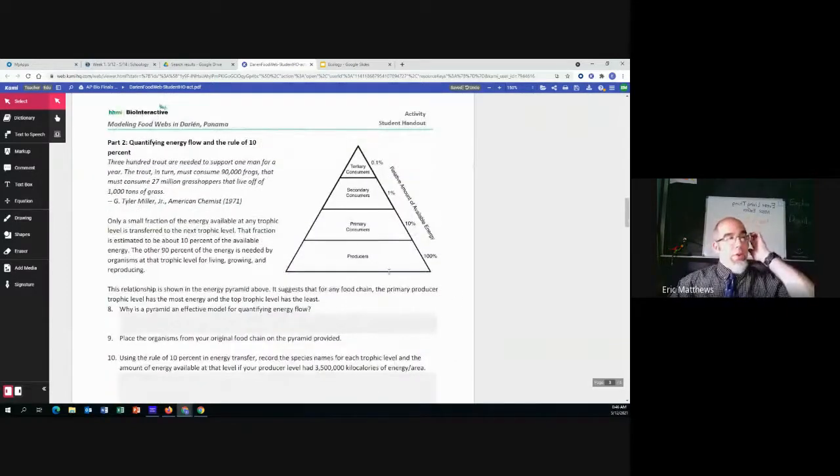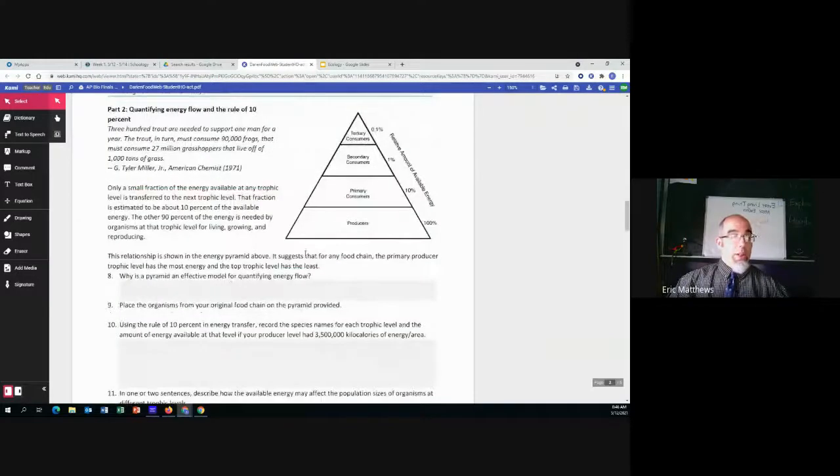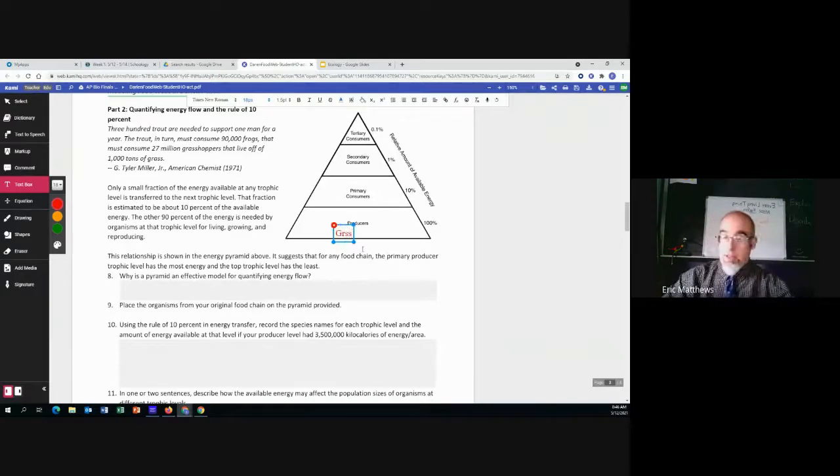Then you're going to come down here to the food pyramid, and it kind of describes it. We're going to talk about this, of course, during class. Why is the pyramid an effective model for showing energy flow? It's all in the diagram. Now it wants you to place the organisms from your food chain here, right here at number 5, into this pyramid. So, once again: grass, beetle, frog, hawk, or bird.